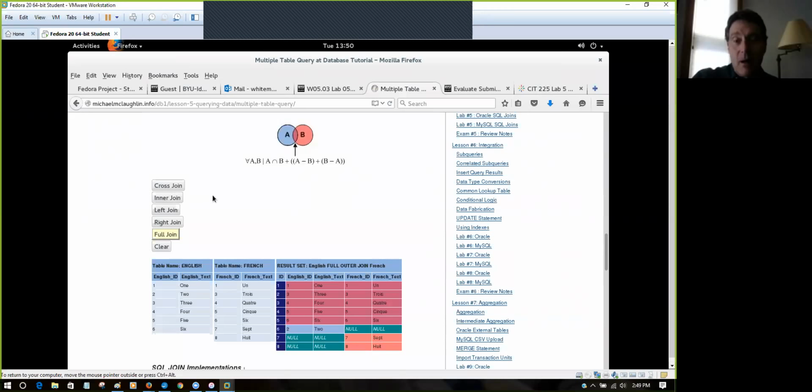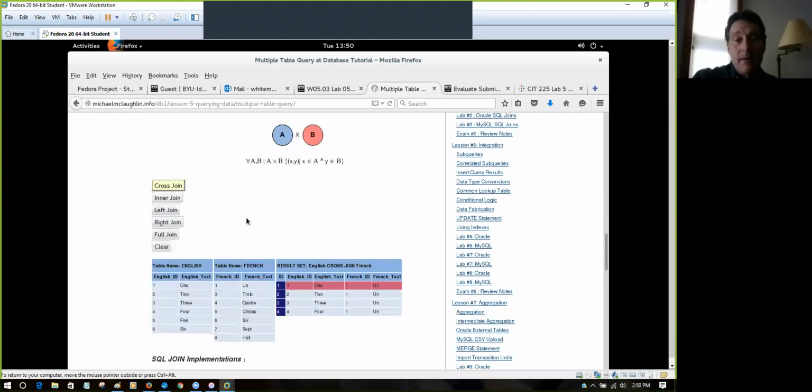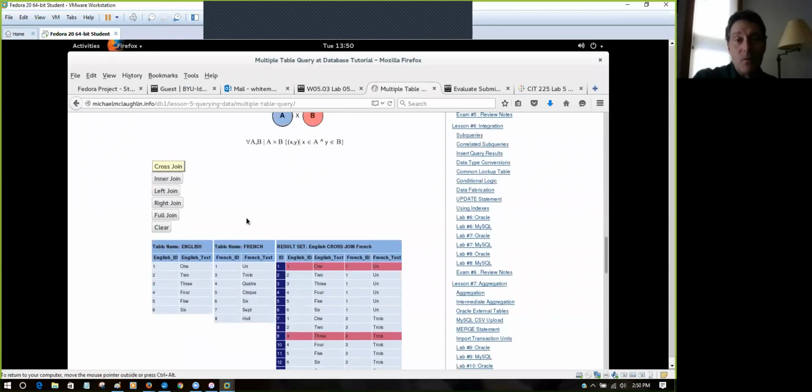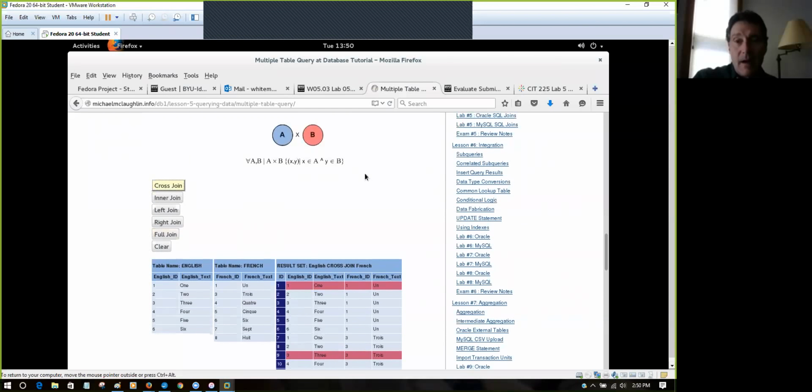All right, now we're going to look at cross joins. Cross join is the Cartesian product. So if you've had some math and some set mathematics and you multiply sets, right, it's the Cartesian product. And what that means is, and I'll just click on it here and then explain it. Cross join, it multiplies. It multiplies the tables together.